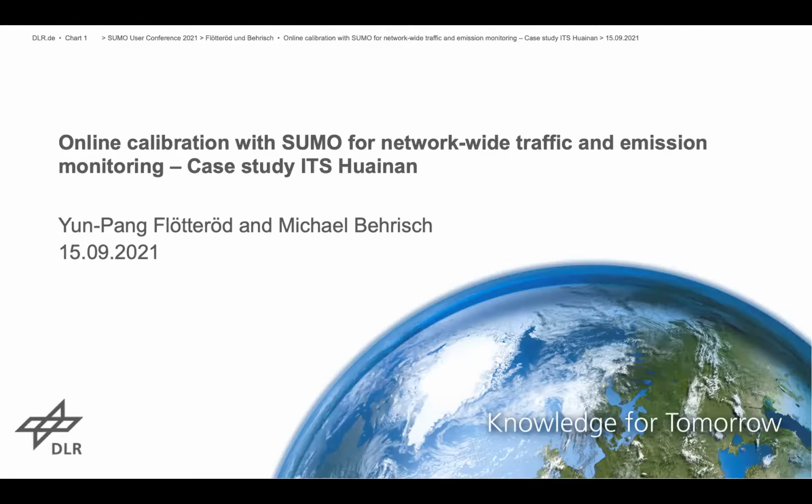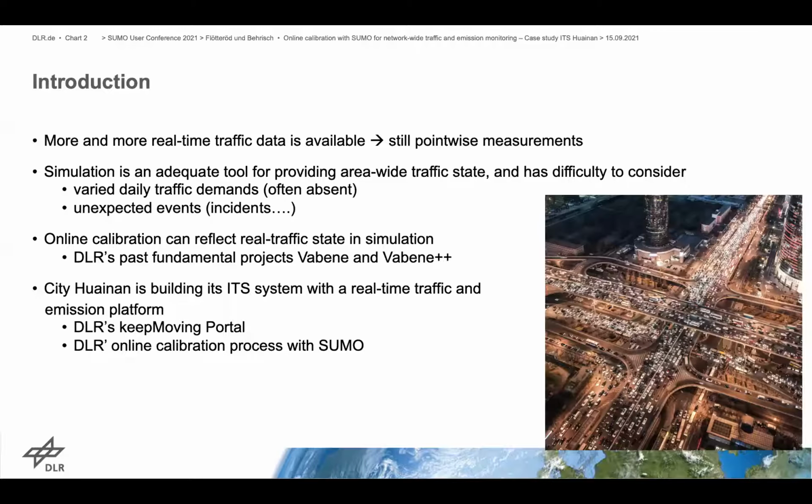Through the introduction, as you all know, the application of real-time traffic platforms to monitor and control traffic state has become a standard part of traffic management for big cities. And as more real-time data from different sources becomes available, it is also one of the essential components in the real-time traffic platform. But they are still point-wise measurements. So therefore, simulation is still an adequate support tool to provide area-wide traffic state.